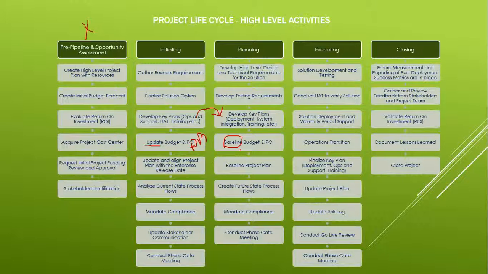Okay. Then according to that, once your budget is approved and everything, that means all your resources have to be in line. That also has to be approved. That means you have to baseline your project plan as well. So the project management plan, the PM will baseline it.